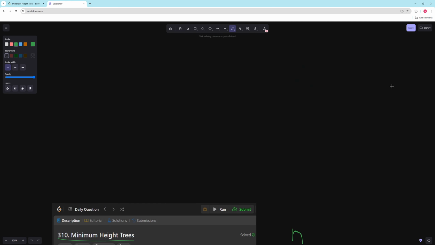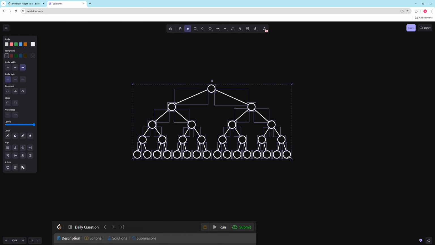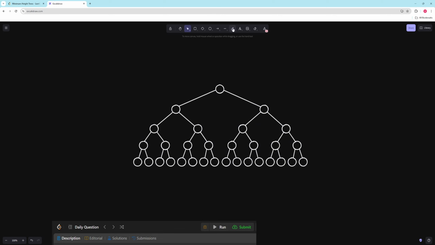Like if you just have a normal binary tree, for example, let's just say we have this binary tree. Typically the longest path in the tree is actually going to be one leaf up until the root, down to another leaf. So the node you want to pick as the root is the center of the tree. This would be the center of the tree.